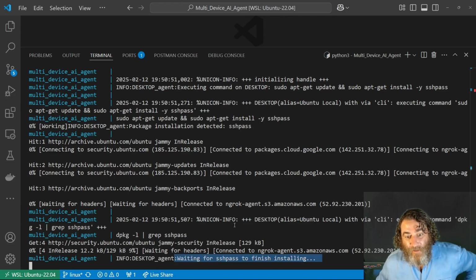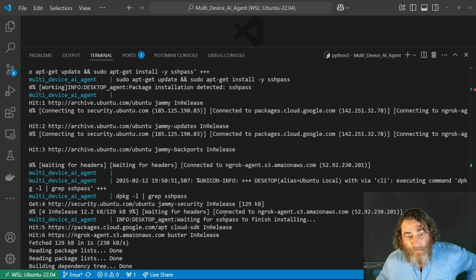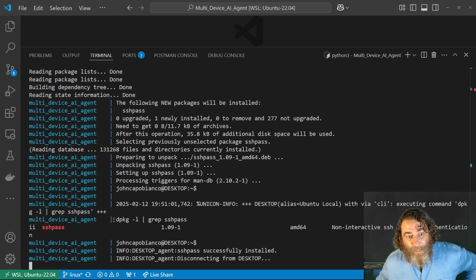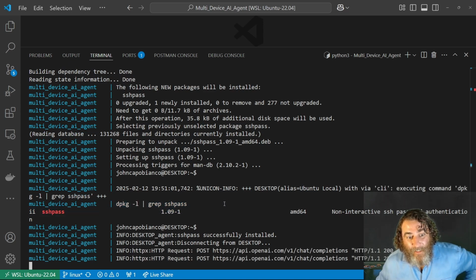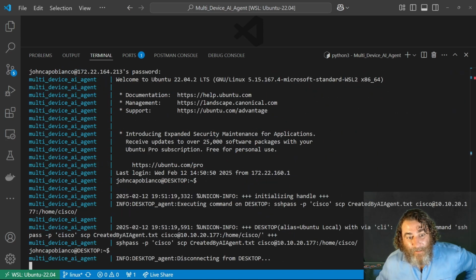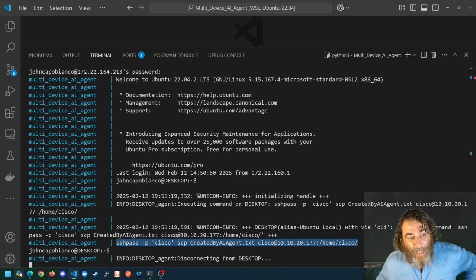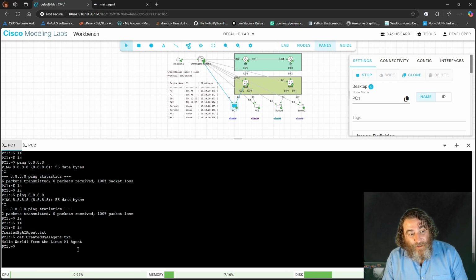It's waiting for sshpass to finish installing. It did run, looks like, the correct command here: sudo apt-get update, sudo apt-get install sshpass. It's grepped it out to see that now it's installed. And now, is it going to run the command to successfully transfer the file with sshpass? sshpass. And now, if we look at the directory here, ls, created by AI agent, cat, created by AI agent.